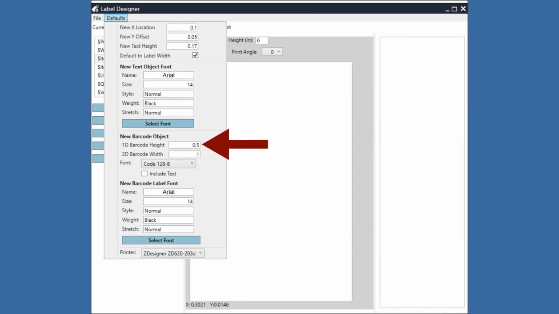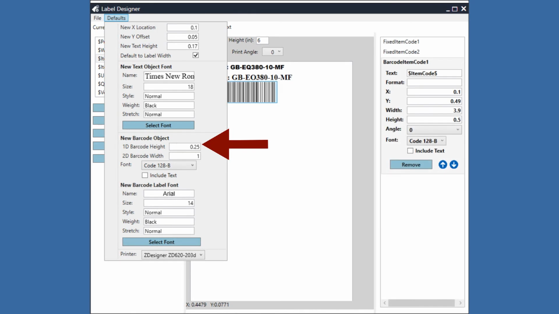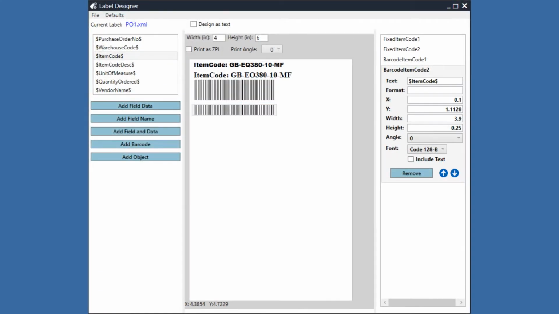New barcode object's 1D height indicates how tall the 1D barcodes will be when added. If I change the setting from 0.5 or a half inch to 0.25, now you will see that the first barcode is 1/2 inch tall, and the second barcode added is 0.25 or a 1/4 inch tall.